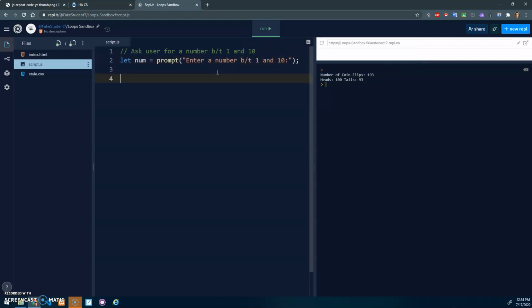Okay, and then what I'd like to do here is basically use a loop to handle the case where they didn't enter a number between 1 and 10. And actually, first, let's be careful here. Let's add that plus sign to convert. Remember, prompt always returns a string, so I want to convert that to a number value. And if they don't enter a valid number within the range 1 and 10, I want to just ask them the question over and over again until they give me proper input.